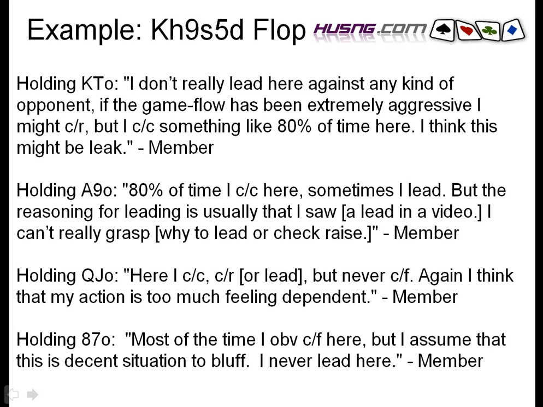Okay, moving on to our last example, which is 8-7, a gutshot draw on this king 9-5 board. Member says, "Most of the time I obviously check fold here, but I assume that this is a decent situation to bluff. I never lead here."